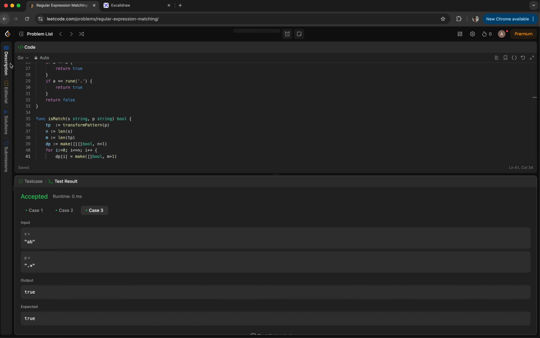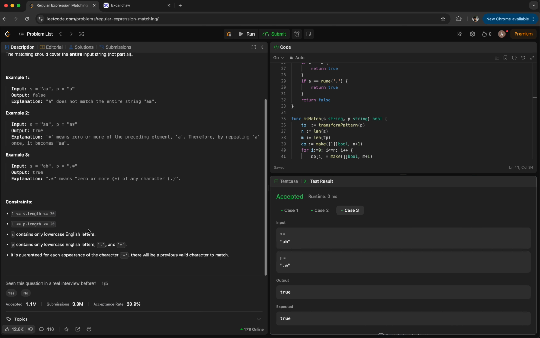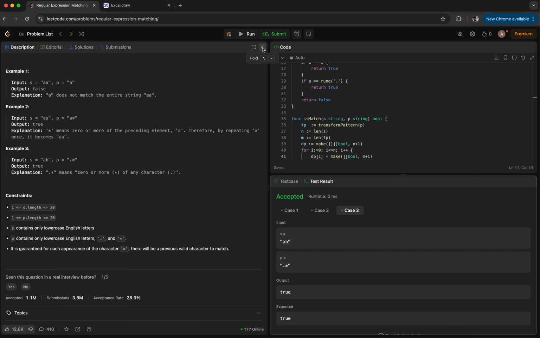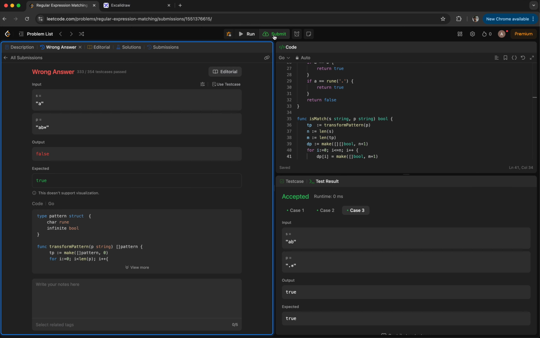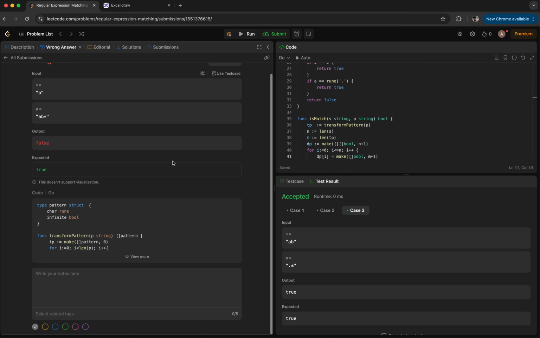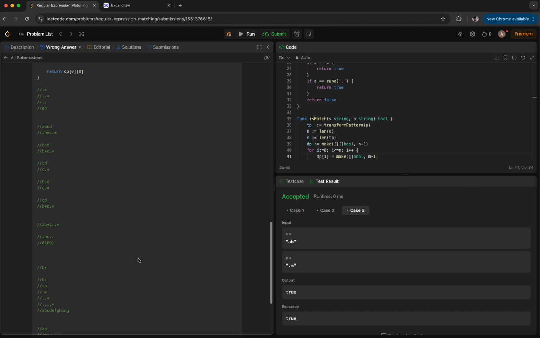I'm not able to think of any. What is the length of the string? Can we have an empty pattern? So there is at least one character in the pattern and one in the input. So let's just submit this now. Oh, we have a wrong answer. Interesting. Where did we go wrong?